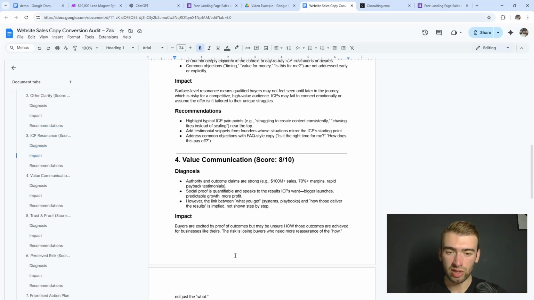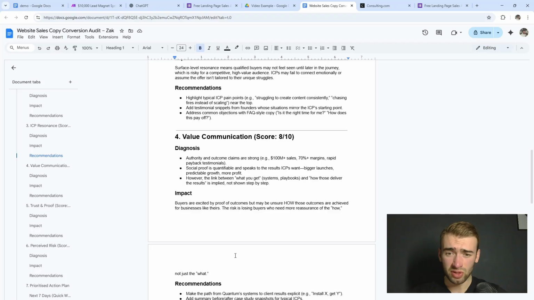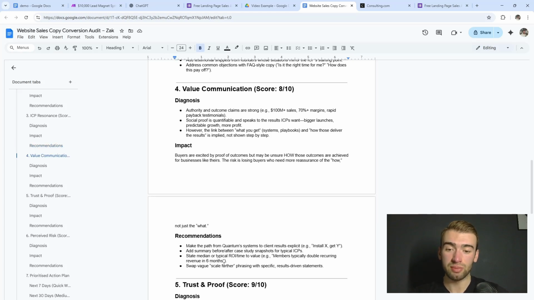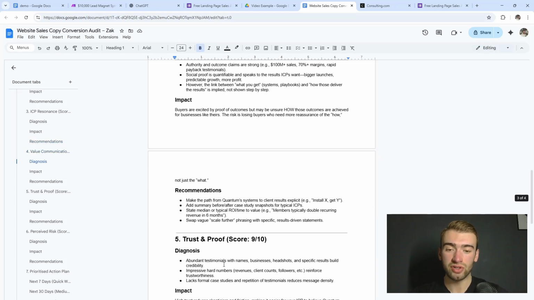But just to scroll down here, we got value communication. So the claims are strong. It shows some quantifiable results. However, the link between what they get and how they actually deliver those results is implied and not actually shown in a step-by-step process. So it gives the impact of that there and also some final recommendations. And then finally, we have the trust and proof.